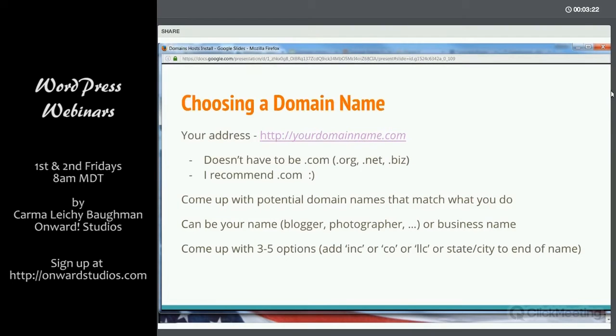There are other options to think about for your domain name. If the one you want isn't available, you can incorporate an INC after your business name, or CO for company, or maybe even the initials of your state. You may have to be a little bit creative to get your domain name and have it be available. You might have several domain names in mind that would work before you actually go exploring for your domain name.